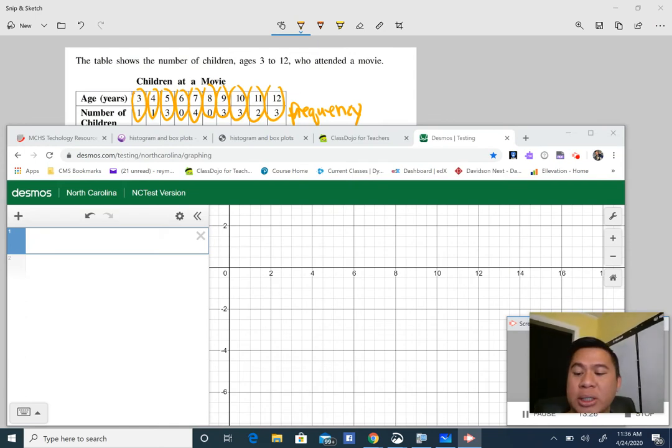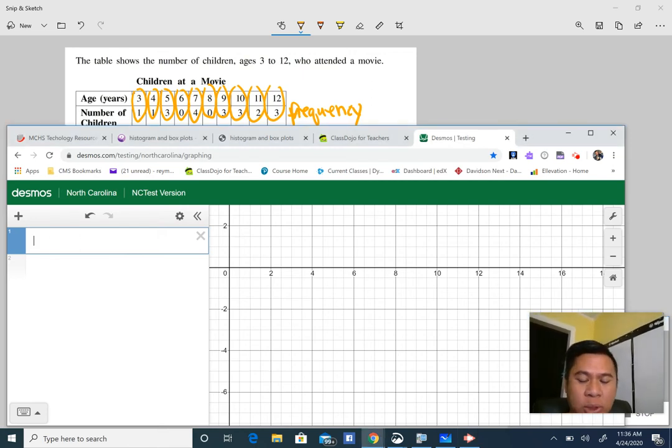Here, the age is the age values and the number of children represents the frequency, or how many times that age was registered. So in doing my Desmos, let me put this as big letter C for number of children, then an equal sign. And once again, I'll use a bracket in there.